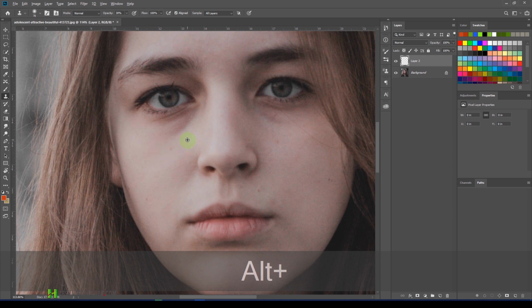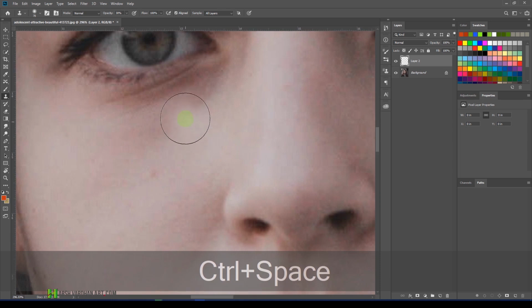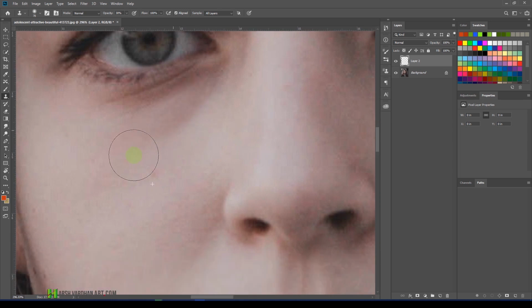So in this case, I'll take the sample from this area. Okay, so I'll press Alt or Option and hold and click over this area. So now this sample is ready. So if I zoom in and start painting, you can see it has started painting these pixels over here.